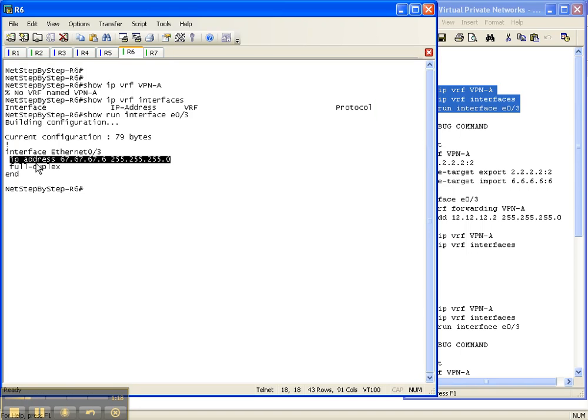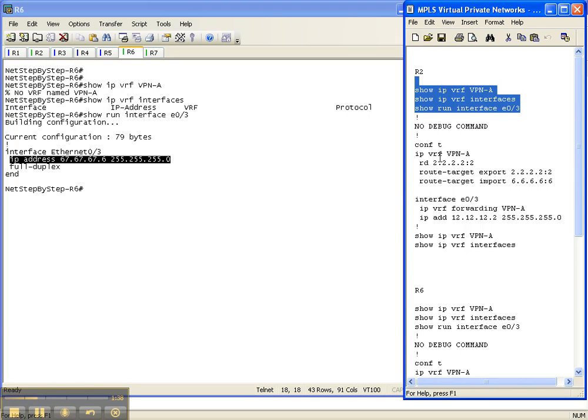because when you configure a VRF on an interface, it removes the IP address from the global route table and puts it in the specific VRF table, so it actually removes this address. So I highly recommend you do this anytime you add a VRF to an interface, because you need to know what the IP address is along with the subnet.